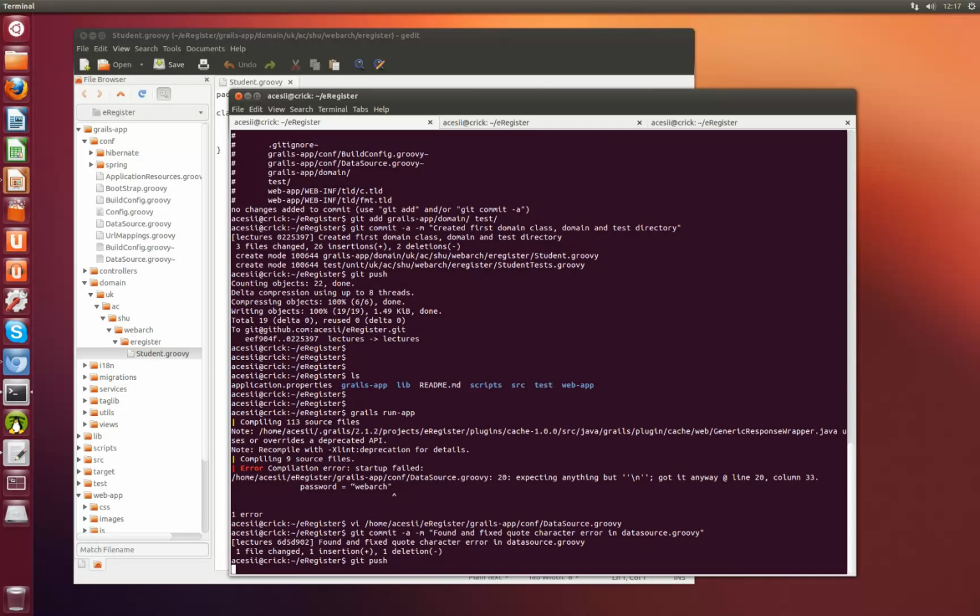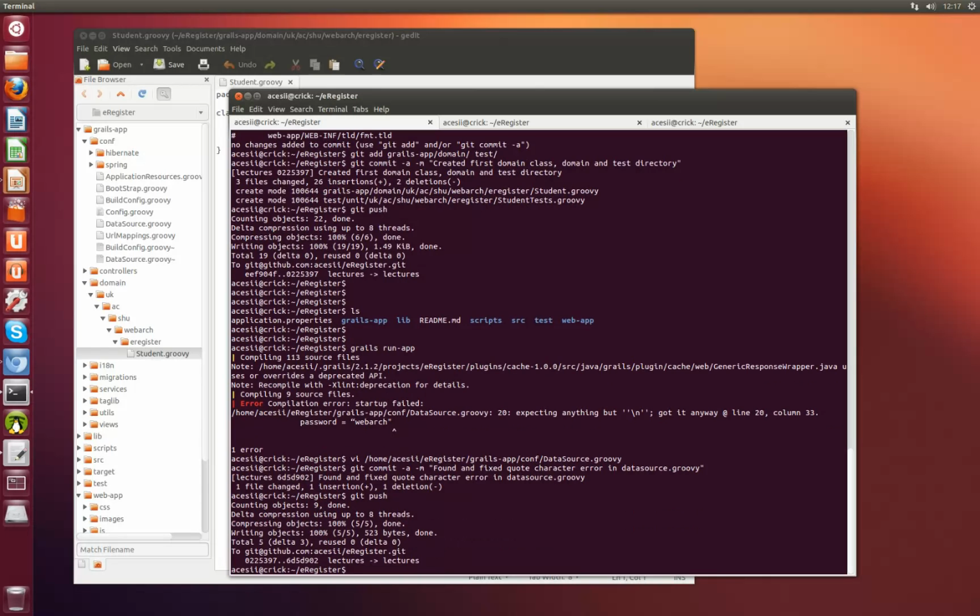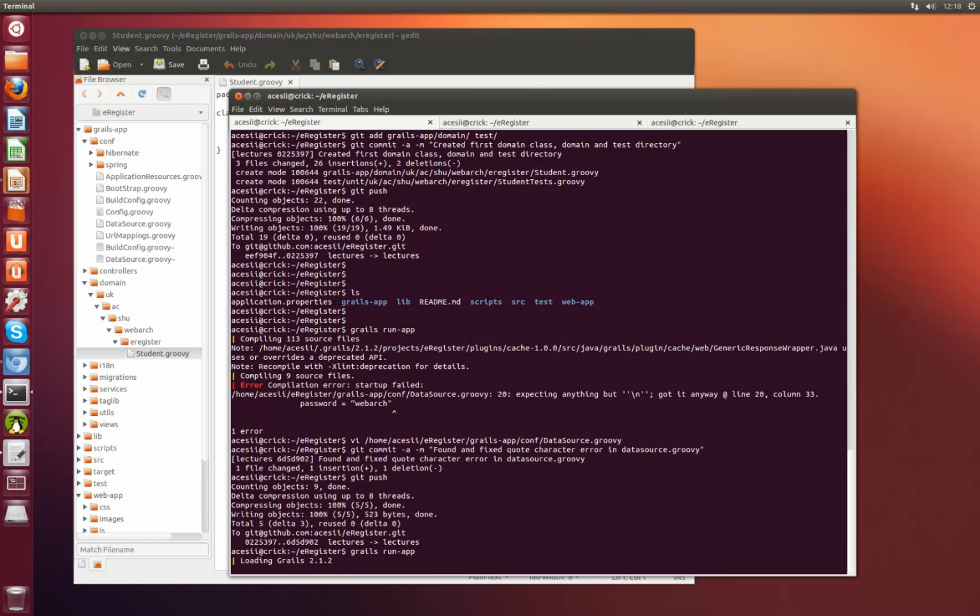Push that fix up to GitHub. Actually, it's possibly not best practice, me showing you that. I should really have tested this after I made those changes and found that before I committed it. I'm just compressing everything down into a screencast. I've made a silly mistake there, but ideally don't do that. Test things before you push them up to GitHub. So let's try again. We're going to do a grails run-app.